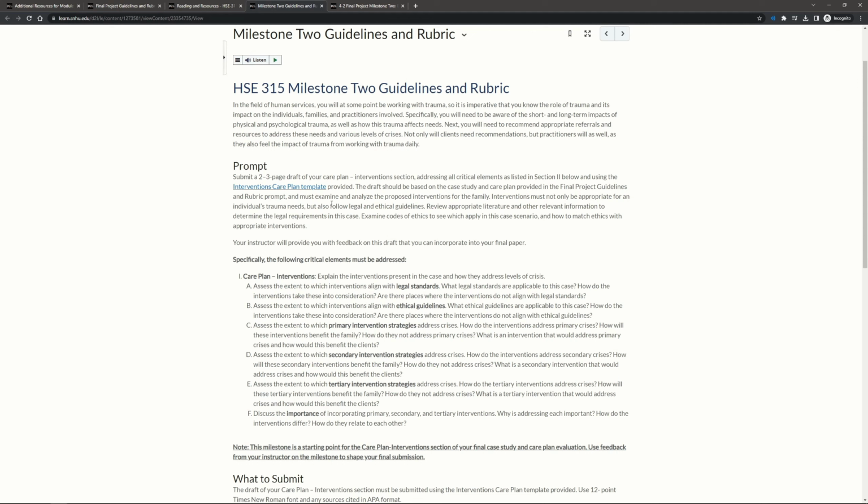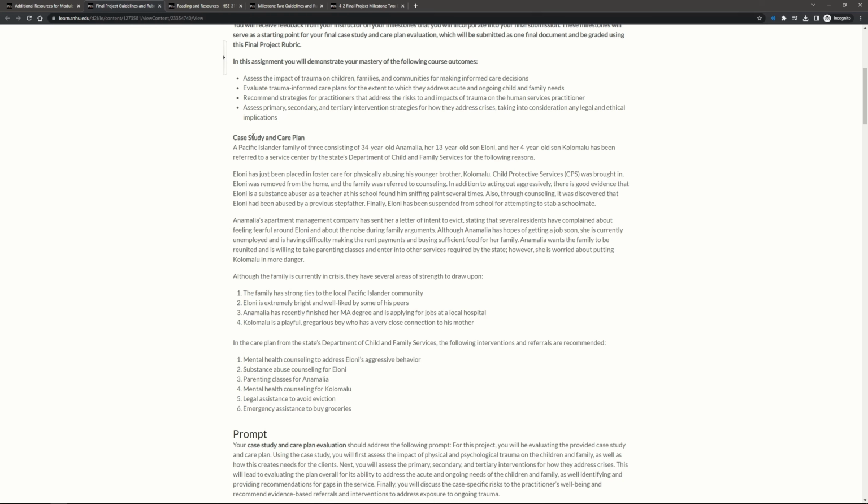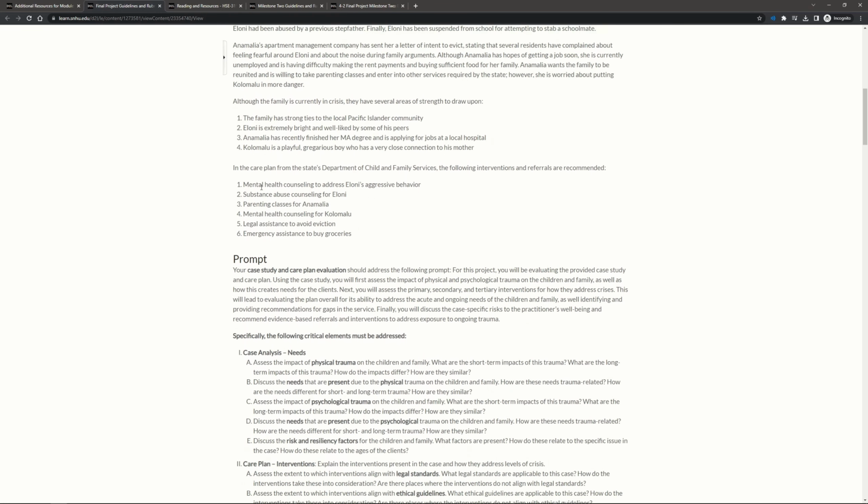And so what you're doing in this milestone is you're going to examine and analyze the proposed interventions for the family. These interventions must not only be appropriate for an individual's trauma needs, but you're also going to be looking at, do the proposed interventions follow legal and ethical guidelines? So what you will notice is that if you go back over here to the case study and care plan, you're going to see in this section right here that there are 6 interventions and referrals that have been recommended by the state's Department of Children and Family Services.